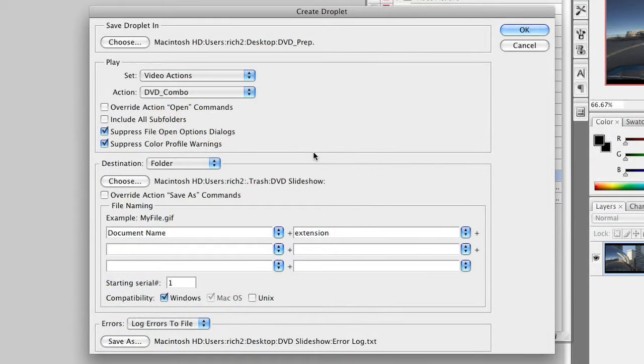Now, there's one important option here, and that is you need to check this box that says Override Action Save As command. What's going to happen here if you don't check this box is they're going to keep prompting you with a dialog box to specify what you want to name the files. Turn this on and set a naming convention.